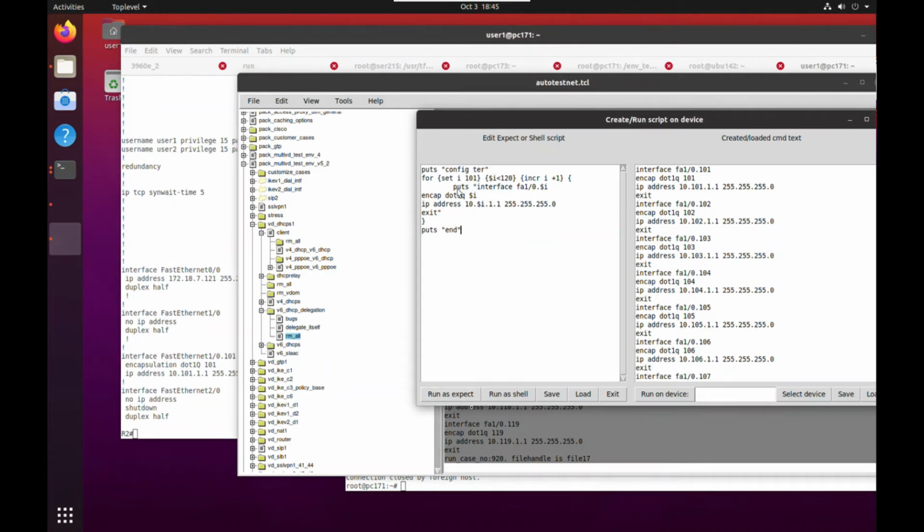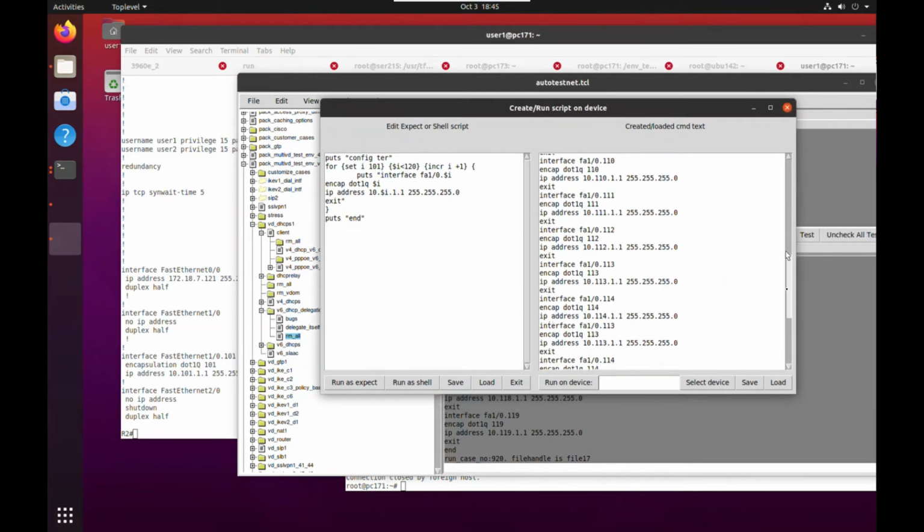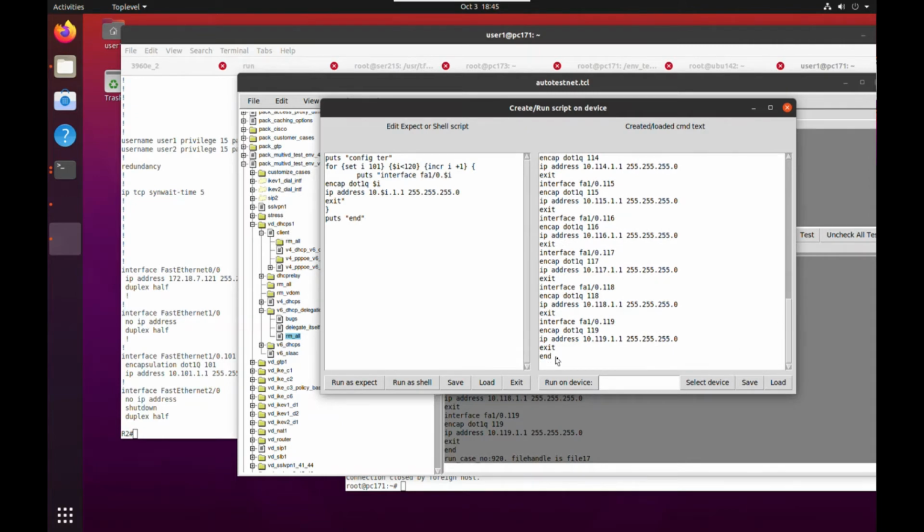I prefer TCL expect, so that's it. So now if I add this, I run it. See, you can have this config terminal, and then in the end you have this. So now we have prepared the commands, and then we can run it.